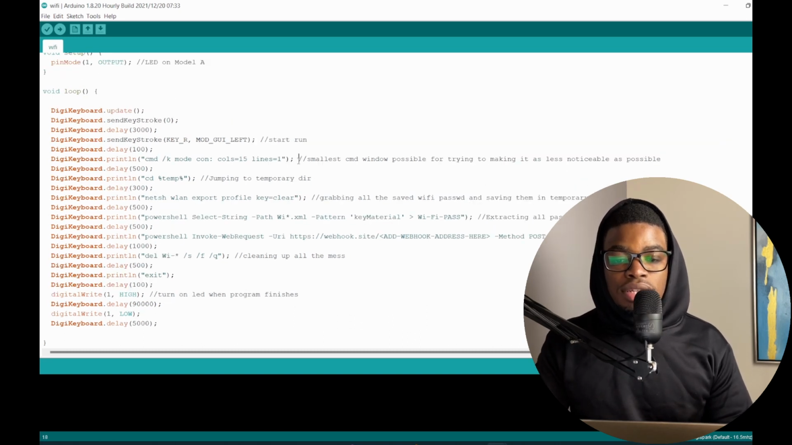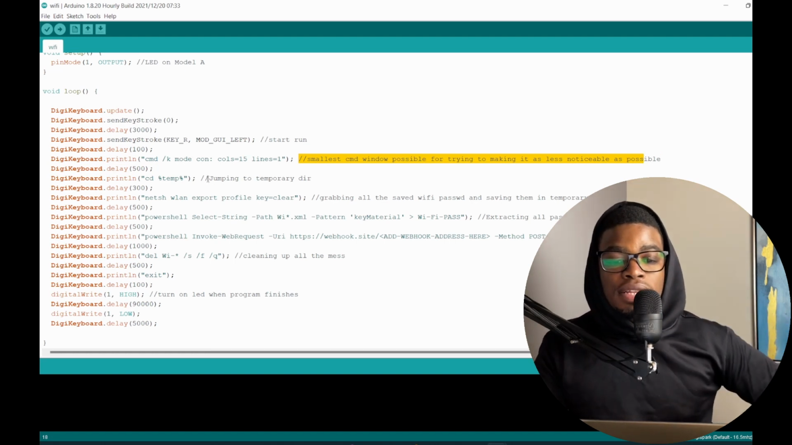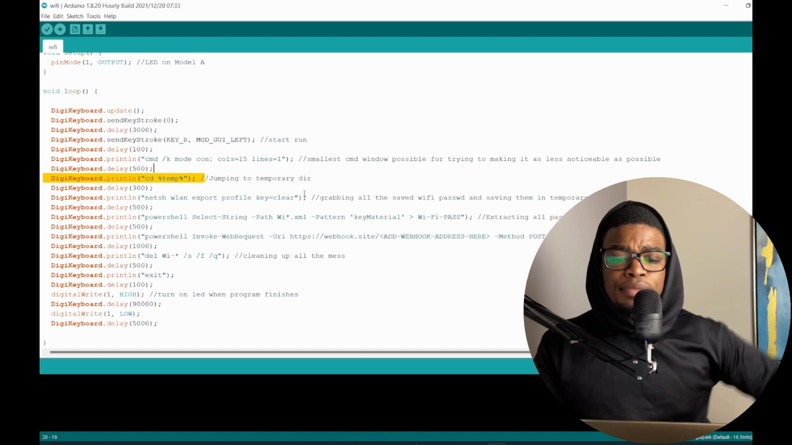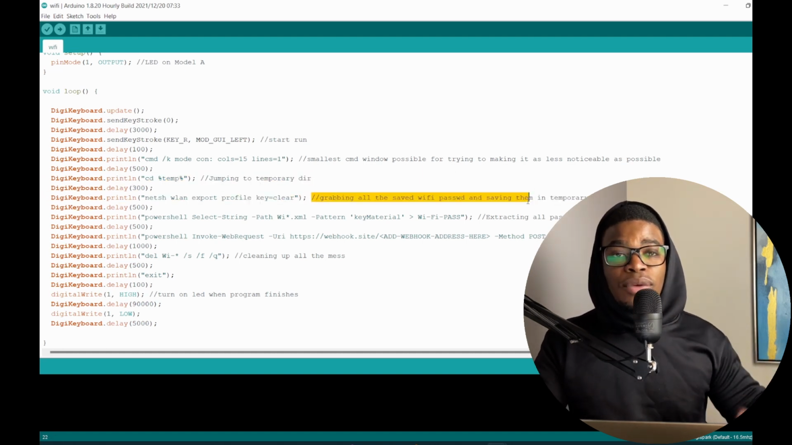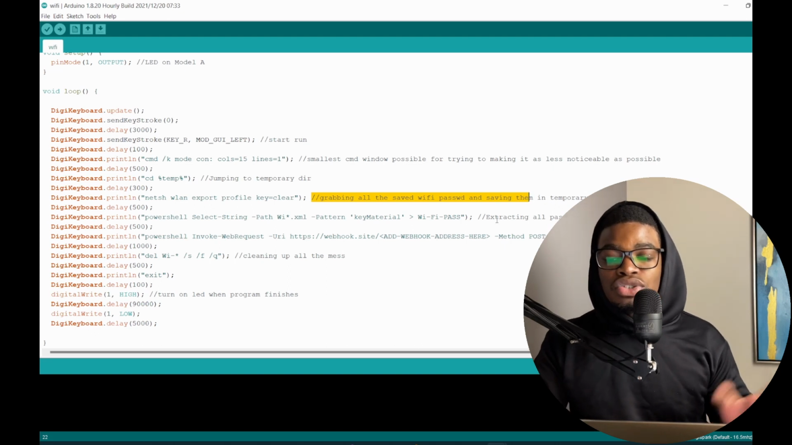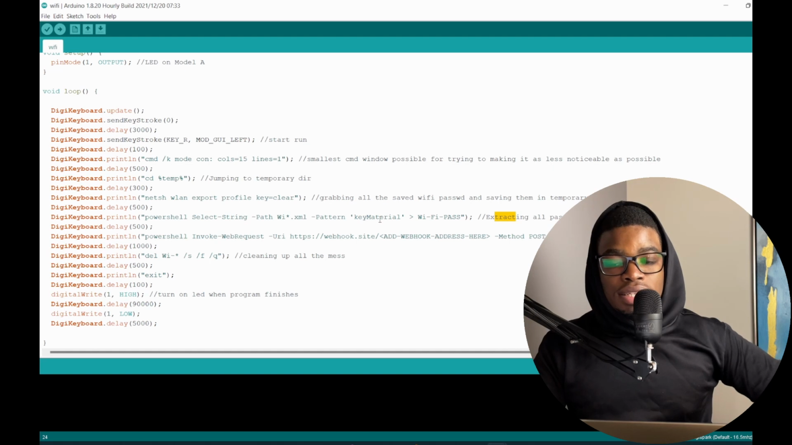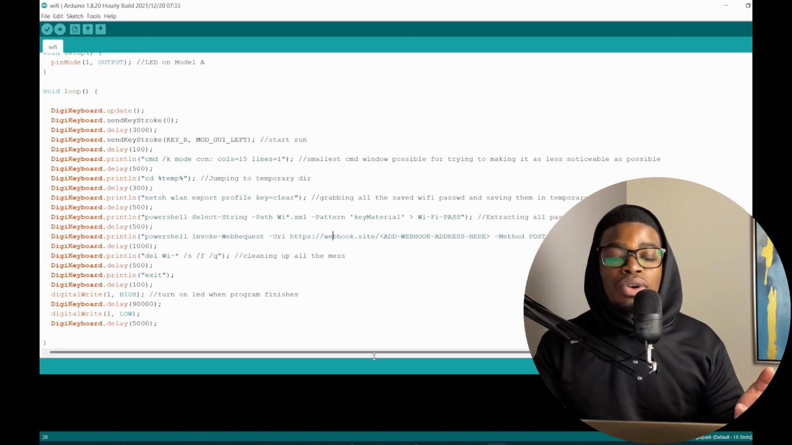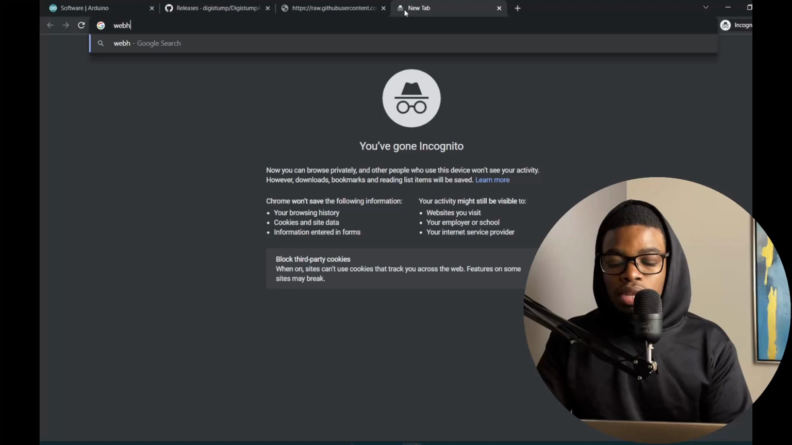And so here it says it's opening the smallest CMD window, trying to make it as small and unnoticeable as possible. And then it jumps into the temporary directory and then grabs all the Wi-Fi passwords, saving them in the temporary directory. So once it grabs the Wi-Fi passwords, it extracts them and saves them to an XML file, right? So once that's done, it's going to extract them and send them to a webhook URL or whatever server you may be hosting. So what we want to do is go back to the interwebs and go to webhook.